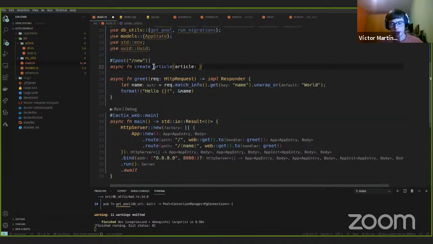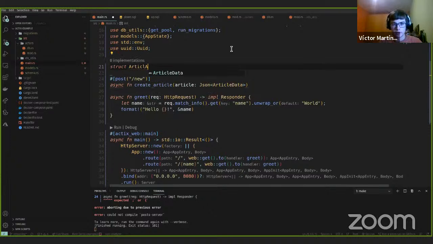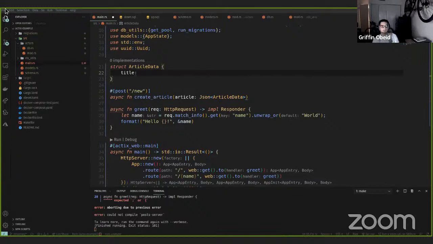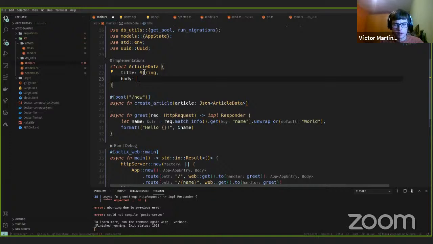It's going to receive a JSON with actually an article data. This is a structure that I haven't implemented, but let's just do it quickly. Article data. We want this one to have the title and the body. So title, yeah, that sounds right. Title and the body, it's just that. Title is a string. Body is a string.